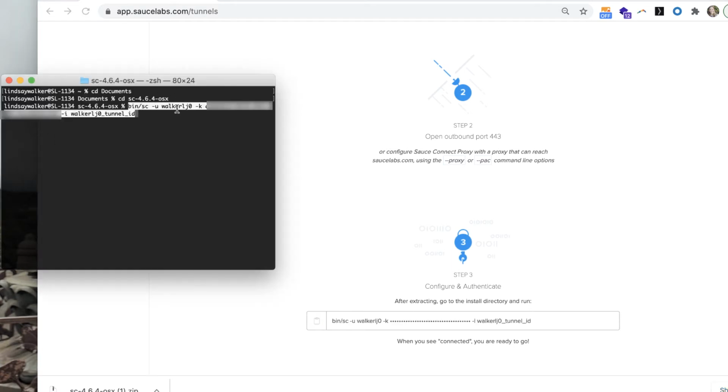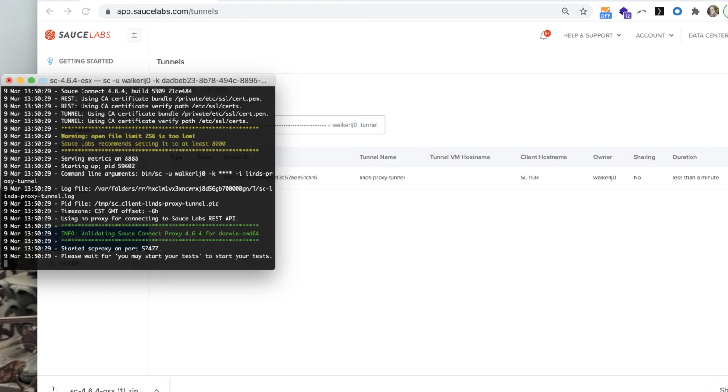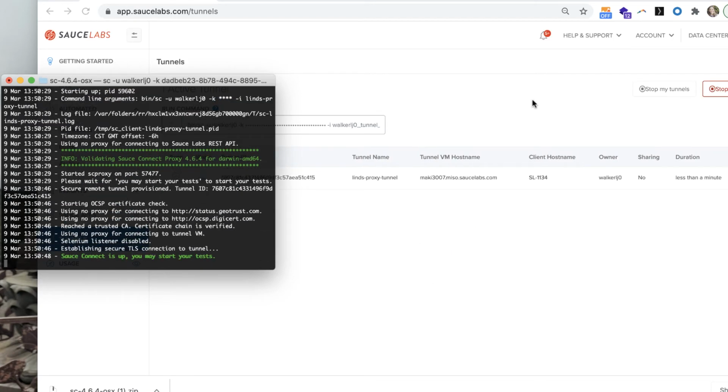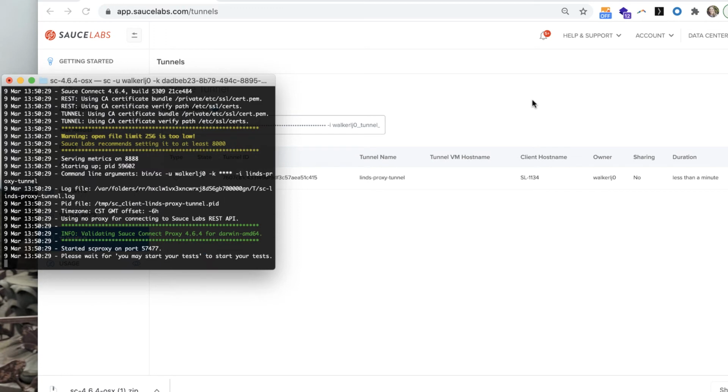In the Sauce Connect folder, paste this command to start your tunnel. You can change the name of the tunnel by changing what's after the I flag. The other parts of this command include navigating to the bin folder where Sauce Connect is, as well as your username and access key. Once you run the command, you should see console output letting you know that the Sauce Connect proxy is up and running.